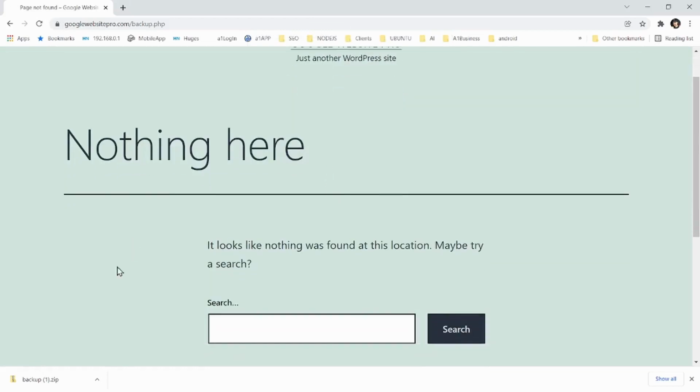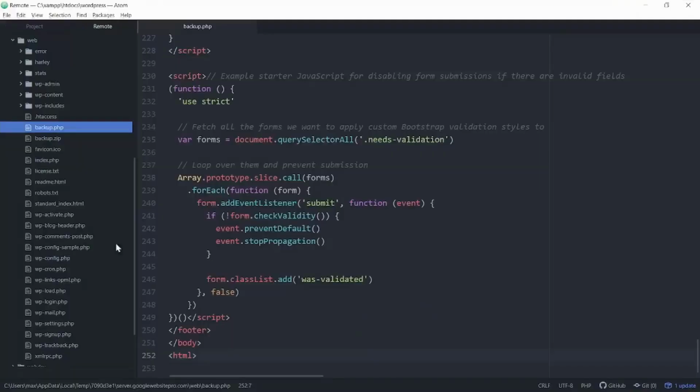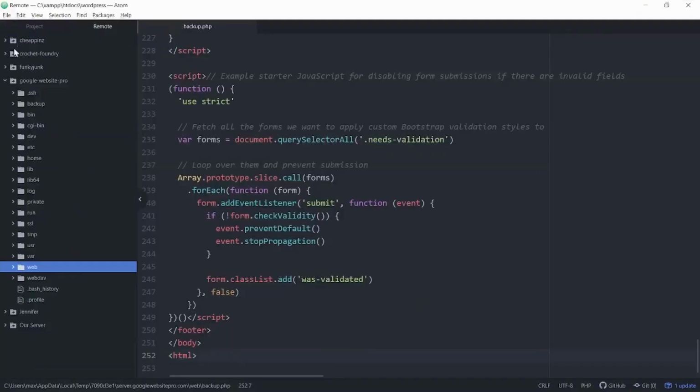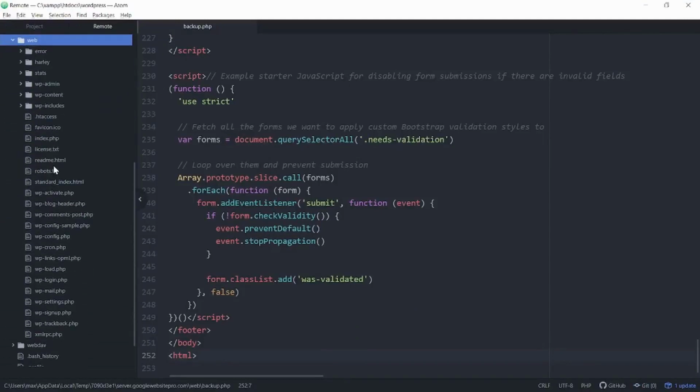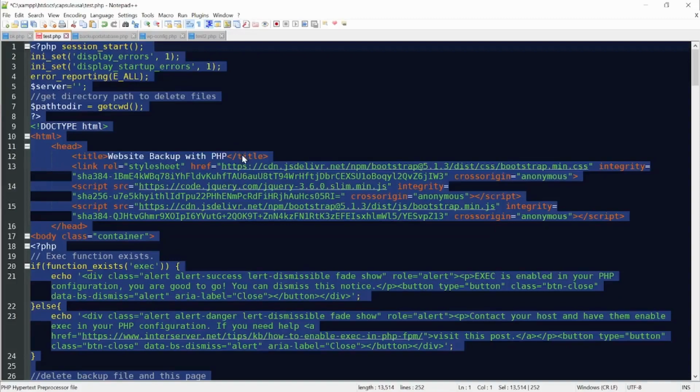Okay. And if we look at our FTP, we'll go ahead and close and then reopen the web. We can see that backup.zip and backup.php is indeed gone. All right. So let's go over this code and let's see what's making this work.